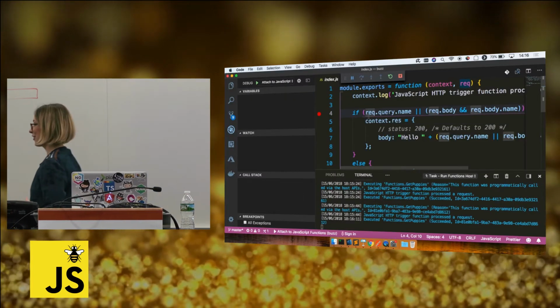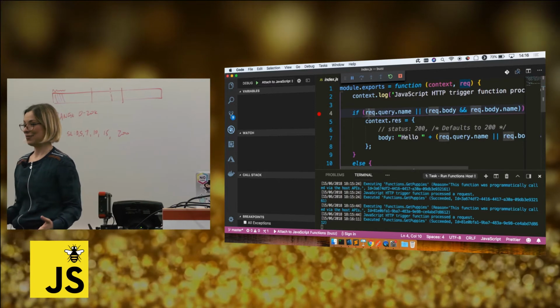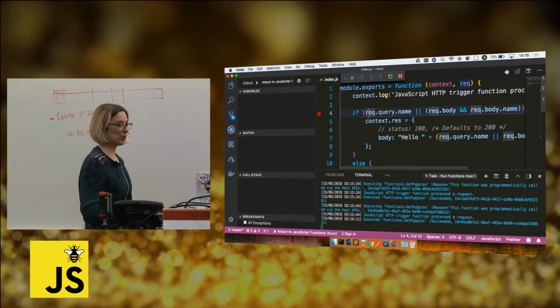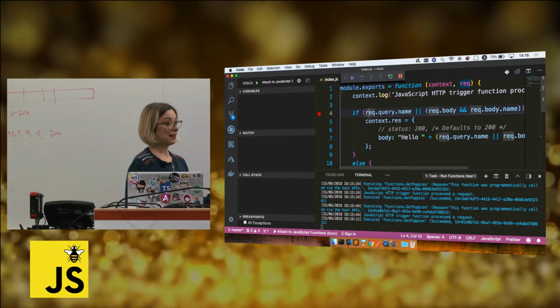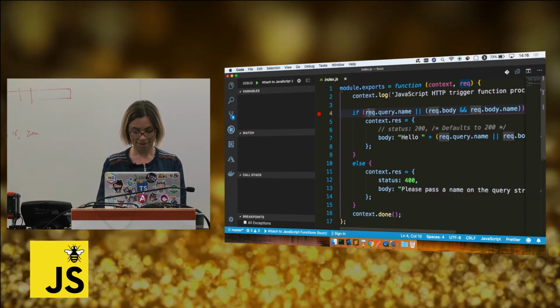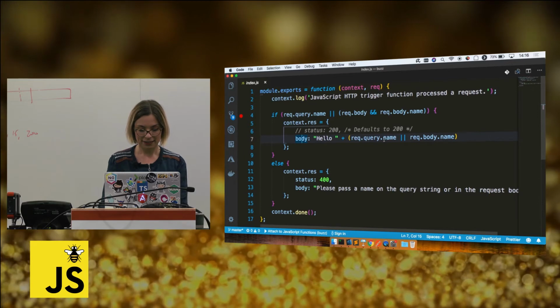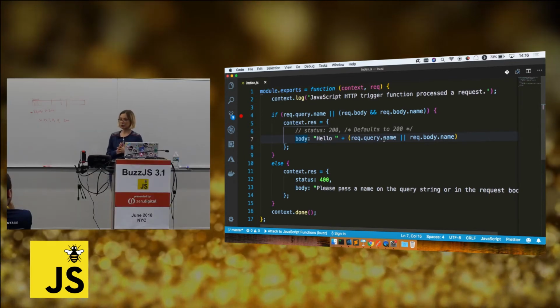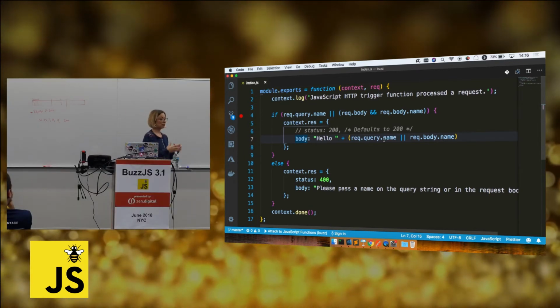But we're not here to see a hello world application, right? We want to go ahead and build an API. So I'm going to stop this, and the next thing that we want to do is implement the read endpoint.